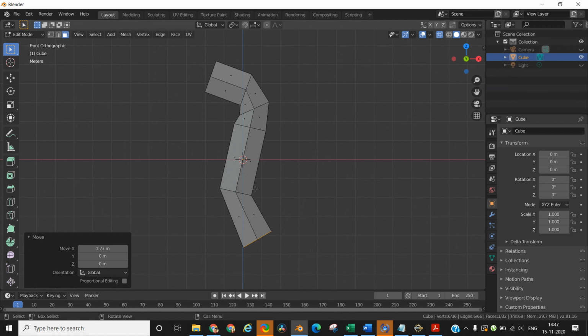Next, I will divide the center portion of the body by creating loops. To create a loop, press Ctrl R, which will give you one single loop. To add more loops, use the scroll wheel to increase or decrease the loops. Once you are happy, double click to commit the action.